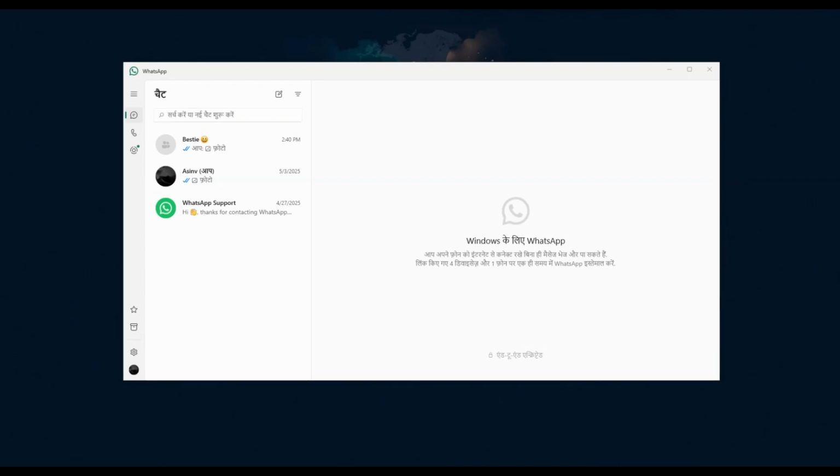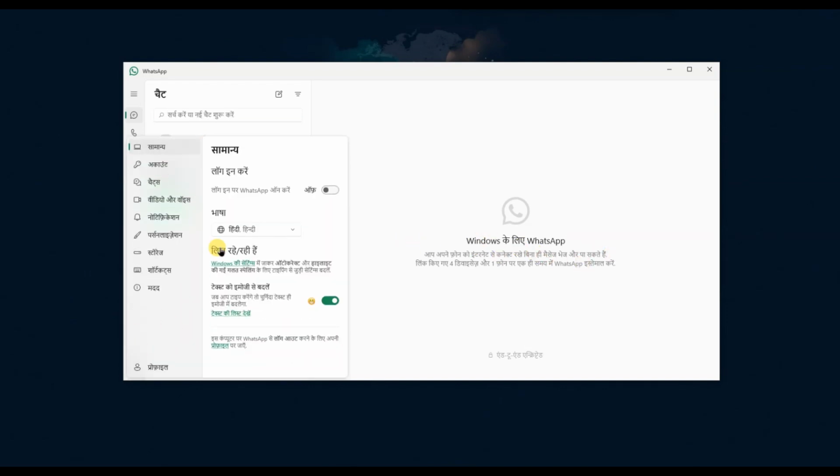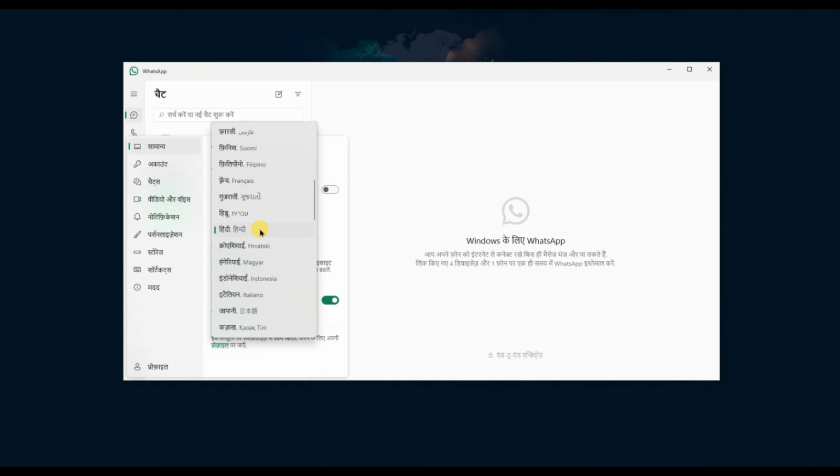If you ever want to switch back to your previous language, just follow the same steps and select it from the list again. This feature is especially helpful if you are more comfortable using WhatsApp in your native language or if you are sharing a computer with someone who speaks a different language. And that's it. Now you know how to change language in WhatsApp web.